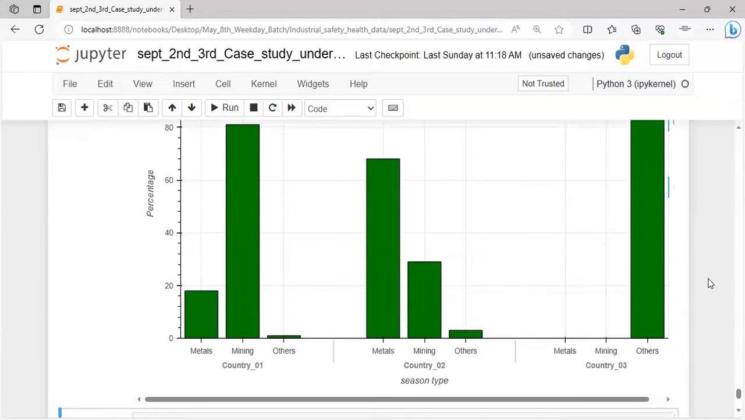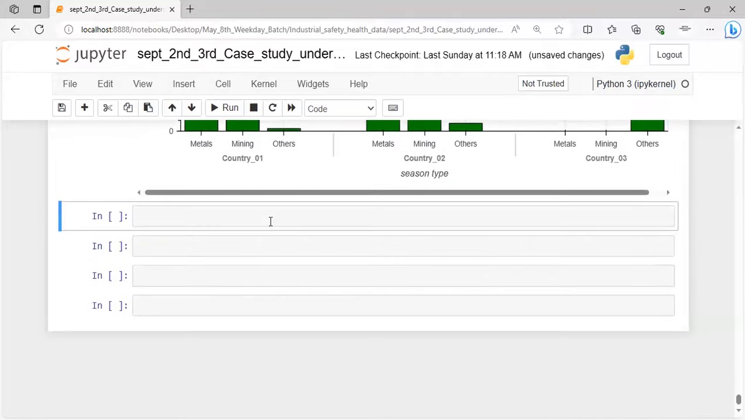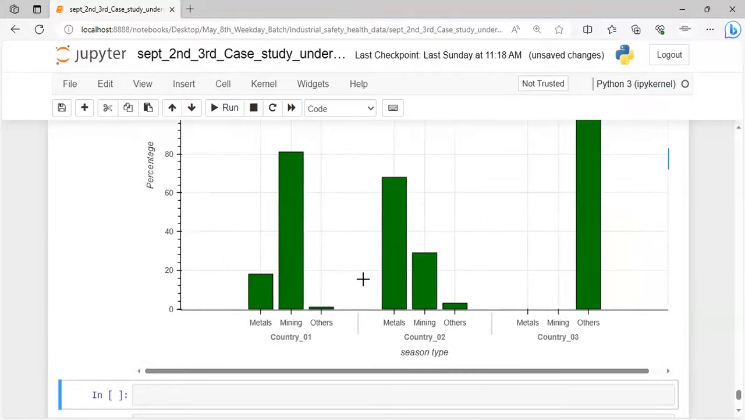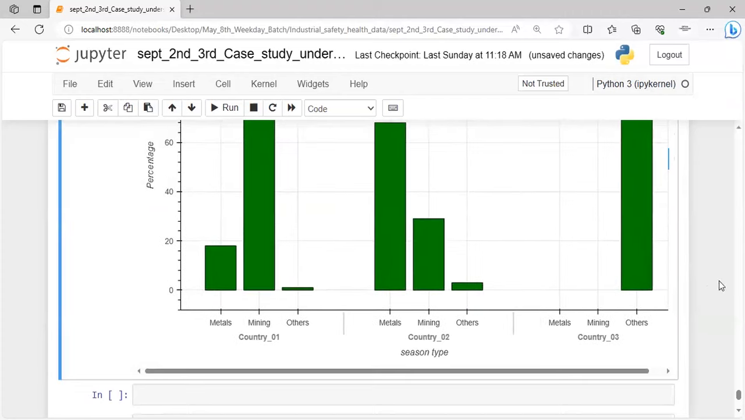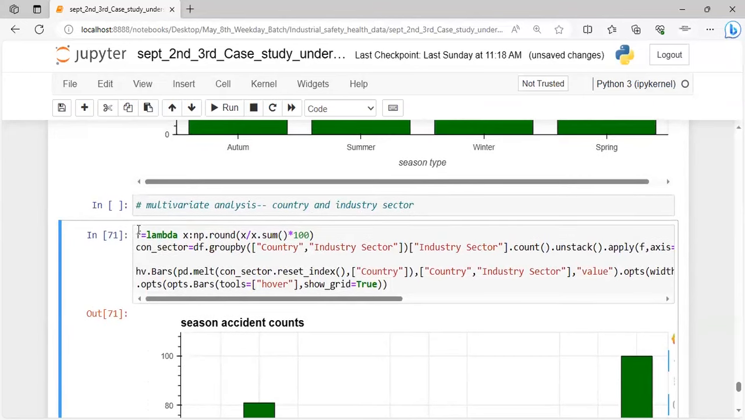Yes. So basically, we are finding that in country 1, we have mining industries and metal industry, but very few other industry. In country 2, metal, mining, and others are there, but in country 3, there is no metal industry, no mining industry, only other industry. So we can make some observation by looking at this. Can you paste the code? Yes, yes.